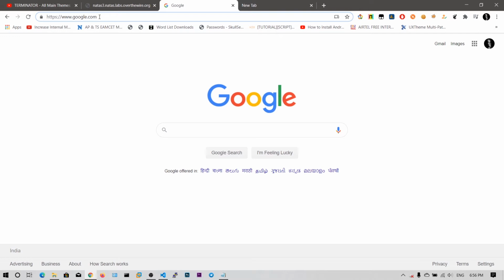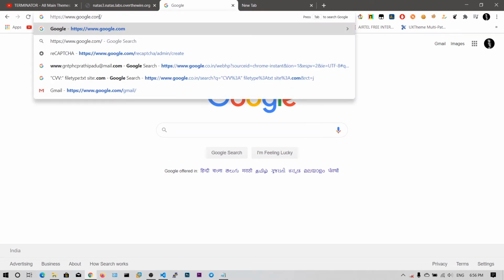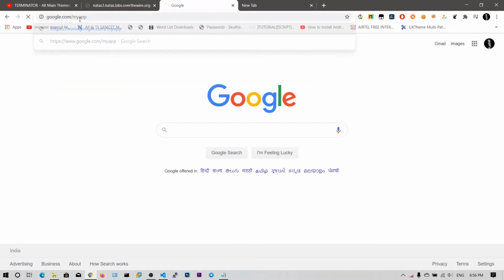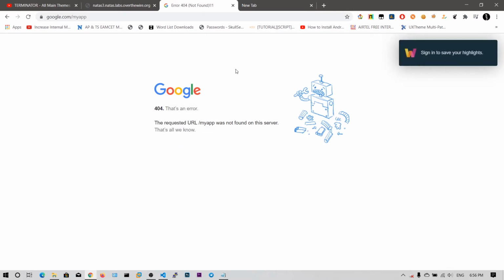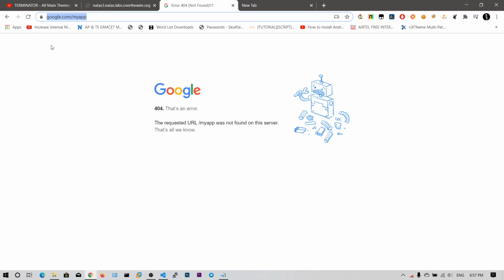Suppose I'm going to create another small application, and I want to test that application. That application path is google.com/myapp. It says 404 error. Okay, my app, and I get some actual data because I am developing my app and I want to put that in my app folder. Since we do not have my application, it gave me a 404 error.